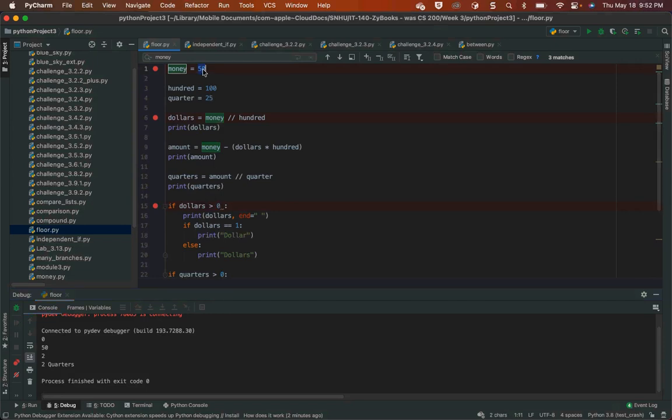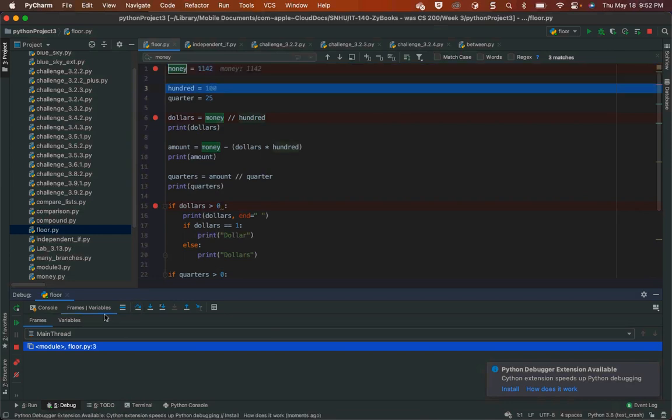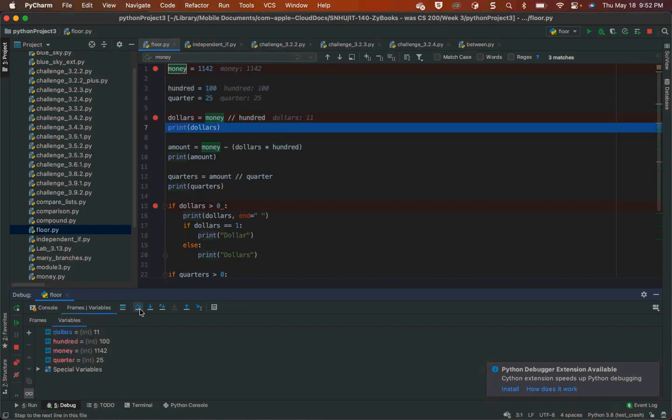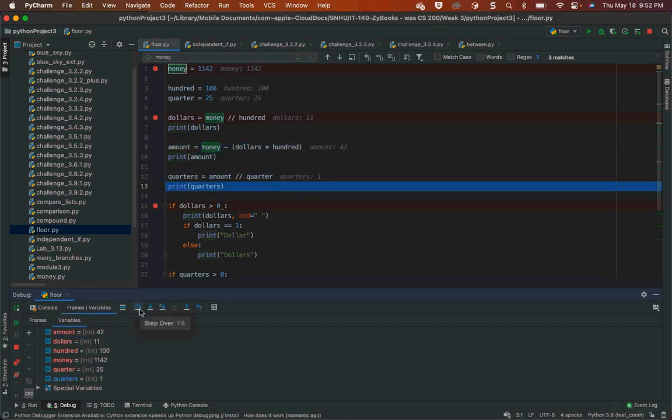So now let's just change this. We're going to completely change this up by changing the amount of money. So I'm going to say 1142. And I'm going to debug it because we all know I like the debugger. So now my money is 1142. So if I look at the number of dollars, I'm now going to have $11. And then if I look at the quarters, I'm going to have a single quarter. So just by changing that one value, things are going to happen differently in this program.